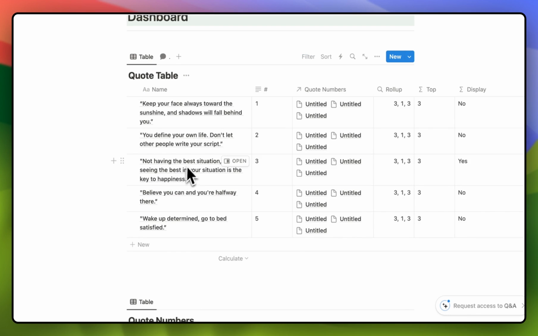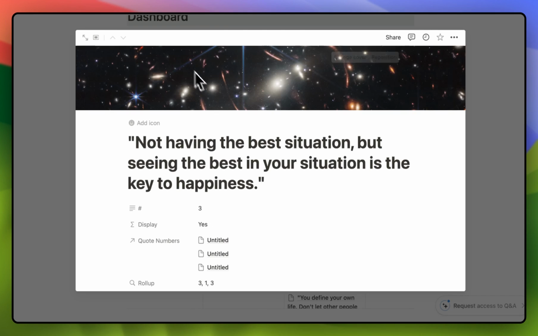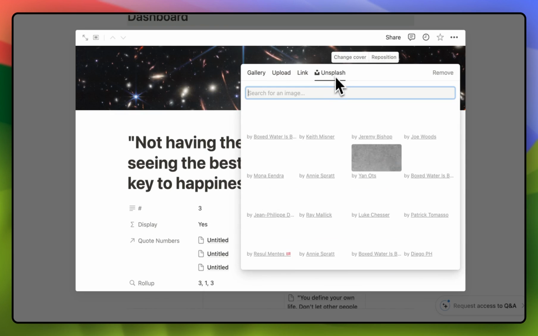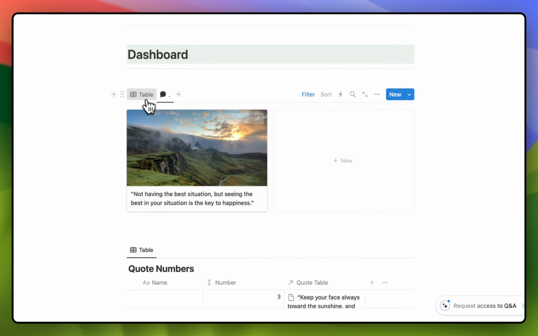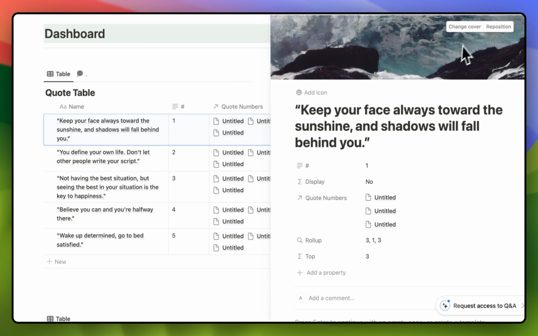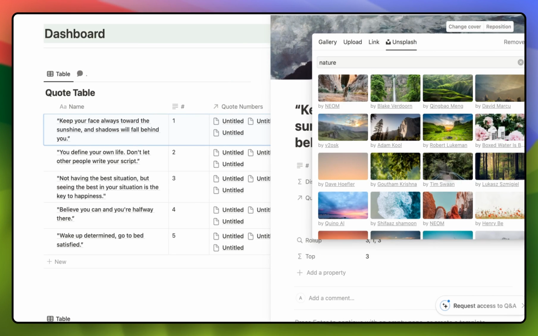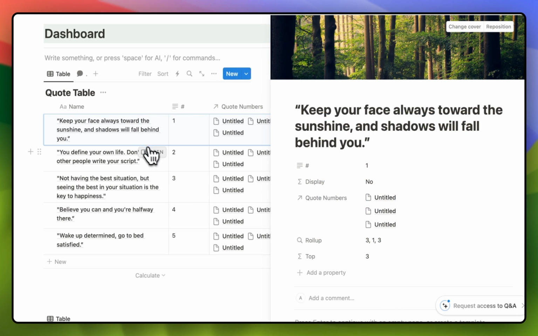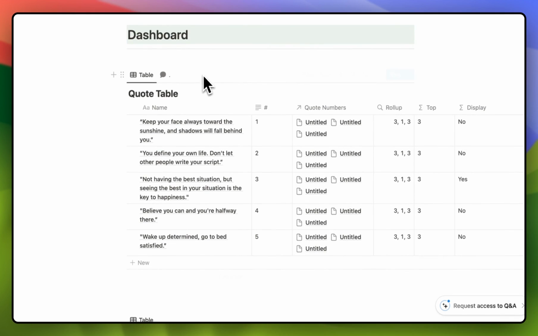And to make this even more pretty, we can add a cover here. Pick this one. And we can do that for each of these ones to just add a cover, change cover, again, nature, and open this one. All right, so now we have those ones in.